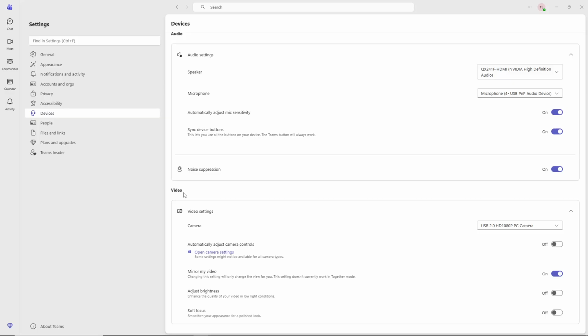As you look through the video options, you'll spot a feature called Adjust Brightness. This is exactly what we need to improve your video quality in challenging lighting conditions. Right next to the Adjust Brightness label, you'll see a toggle button. Simply click on this toggle to turn the feature on. Once activated, Teams will automatically enhance the quality of your video, specifically in low light conditions.